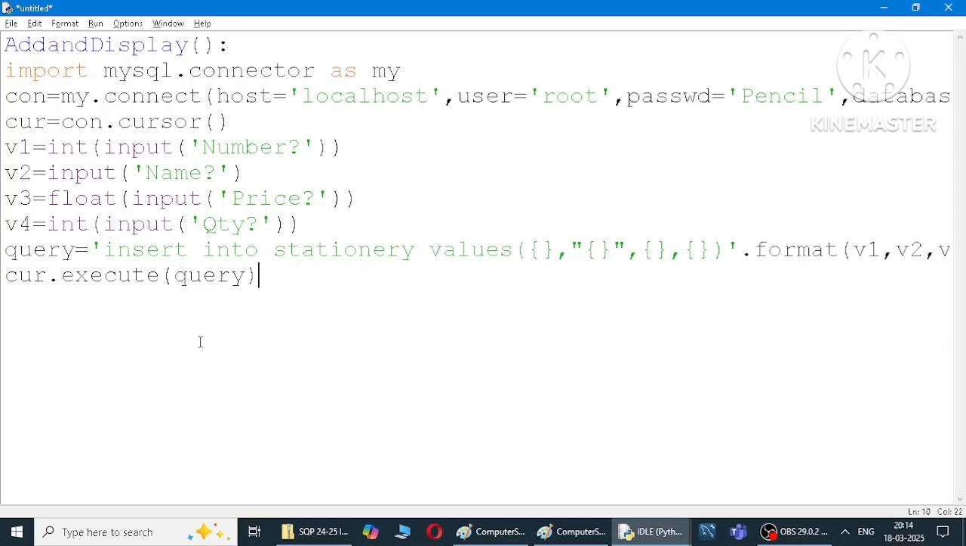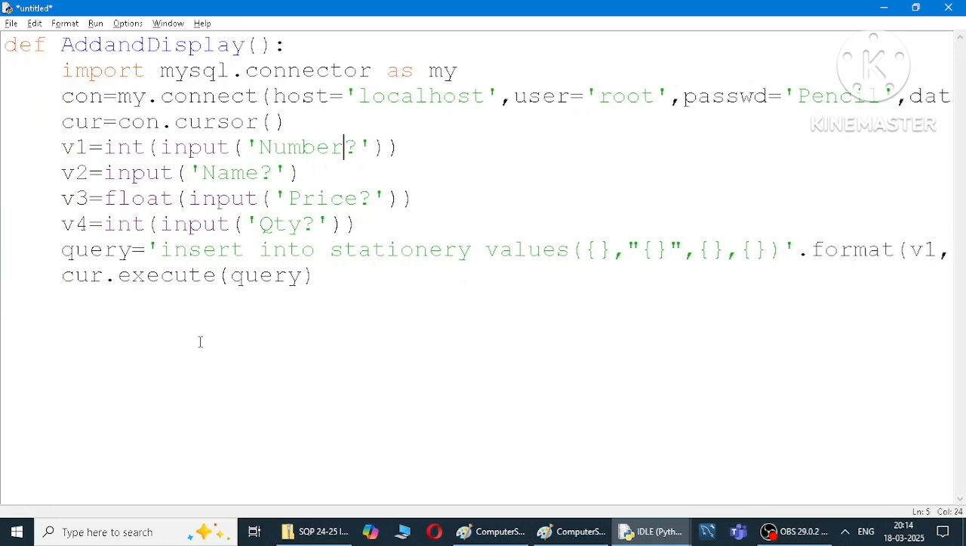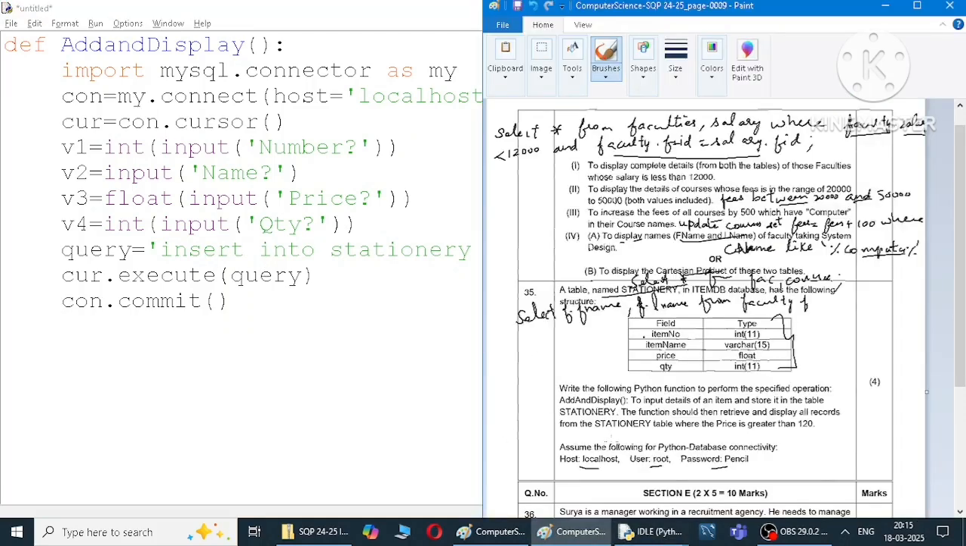Right? So once this is done, the query is executed. Now you are making a change in the table, right? So once you do this, give connection dot commit. Only then the changes that you make in the database will become permanent. Whenever you insert, update or alter anything, you should do commit. Once commit is done, what is the next part in the question?